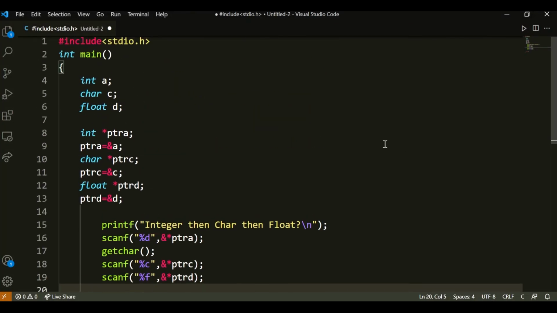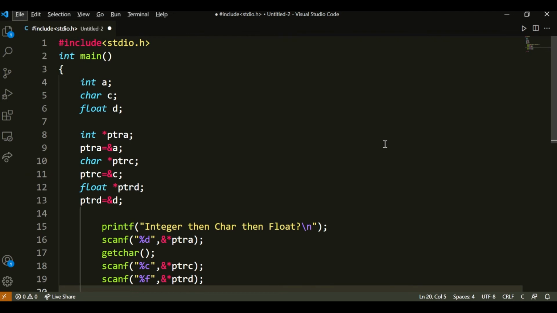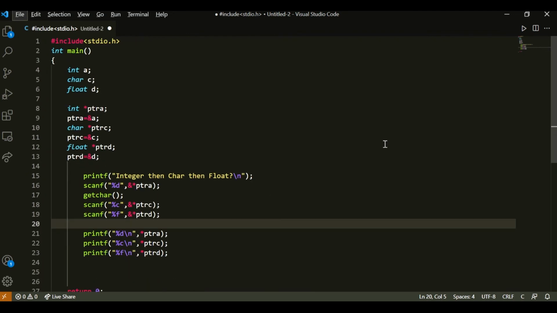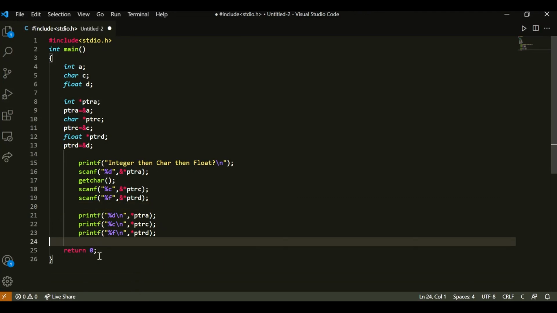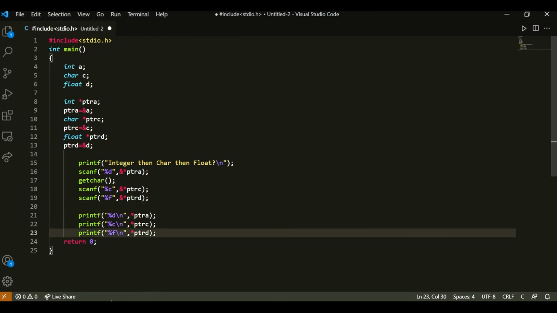So if you want to take a screenshot, let me zoom out so that you can take a screenshot. So this is the code. If you want to take a screenshot, you can obviously take it from here, right? So let's move to our next question. This was all about the first question.